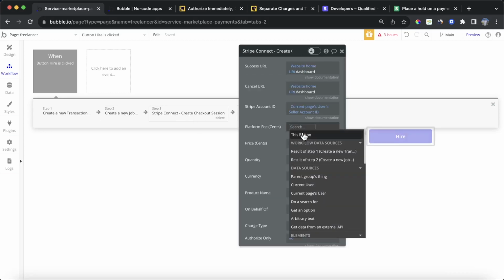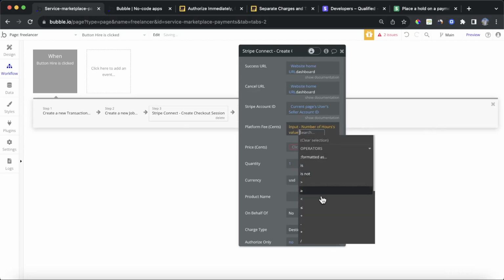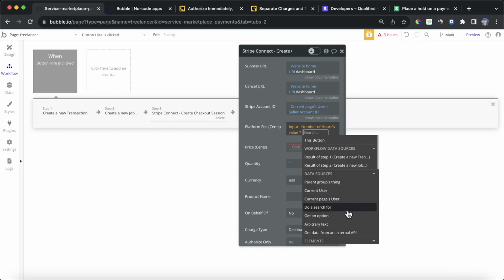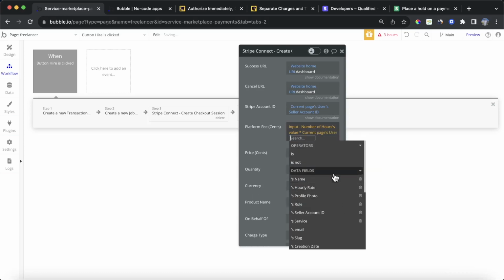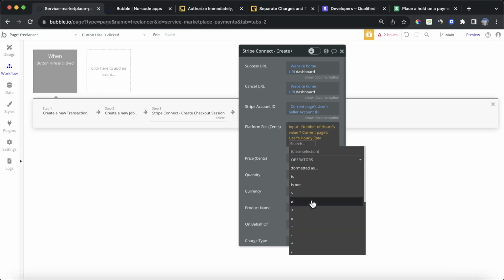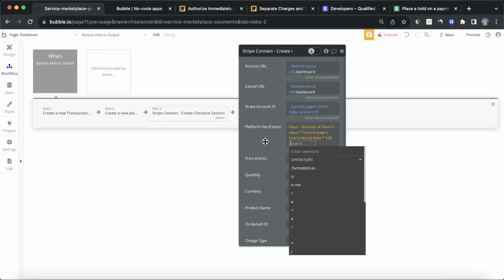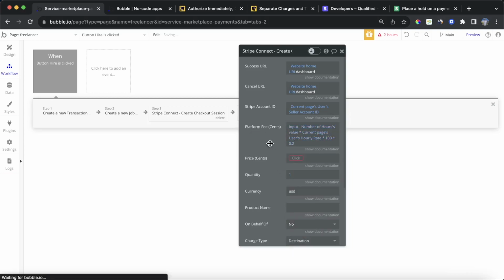So I'm going to go to input number of hours, which will get us to 5 or whatever we put in. I'm going to multiply that by Brandon's hourly rate, so current page's user hourly rate. And then once again, I need to make sure I multiply it by 100 to get to the correct amount in cents. And then finally, if I'm going to take 20%, I'm going to multiply that again by 0.2.